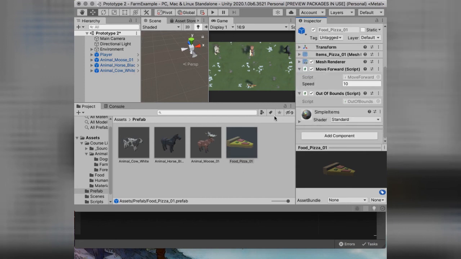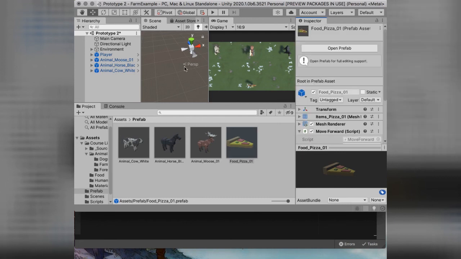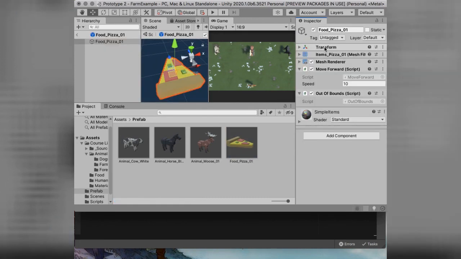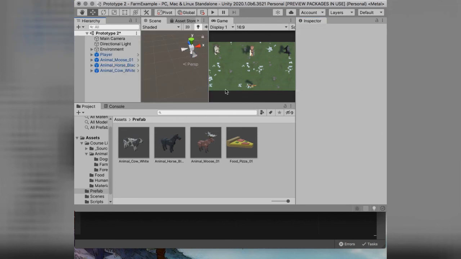Let's see, I wonder if that just automatically saves across all of them. That should do that. Do open prefab, just to look. I'm a little rusty on that. Yeah, out of bounds is already applied here. So I'm going to go back to here. Just to test it, I'm going to press play.